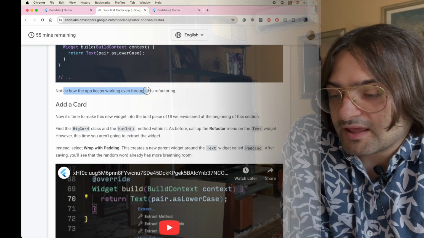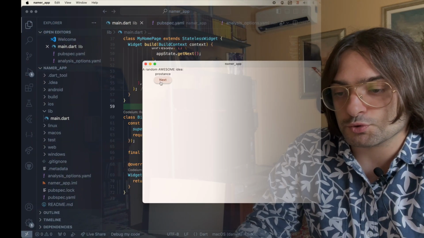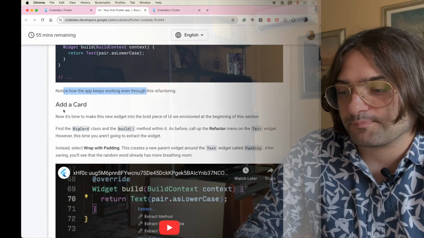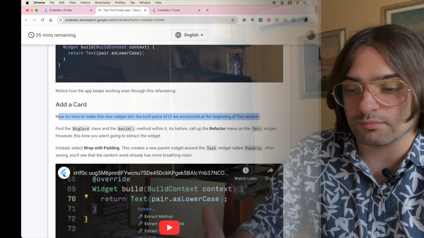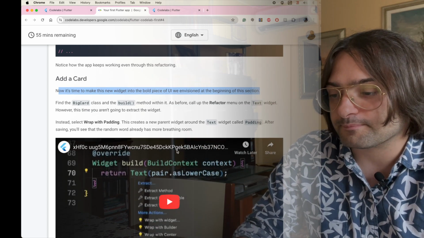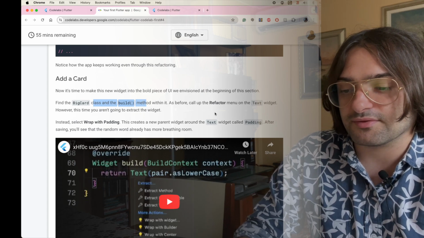Notice how the app keeps working well. Okay, so yeah, Ctrl S and the app should work. The app works. Now it's time to make this new widget into the bold piece of UI. Find the big card class and the build method within it.